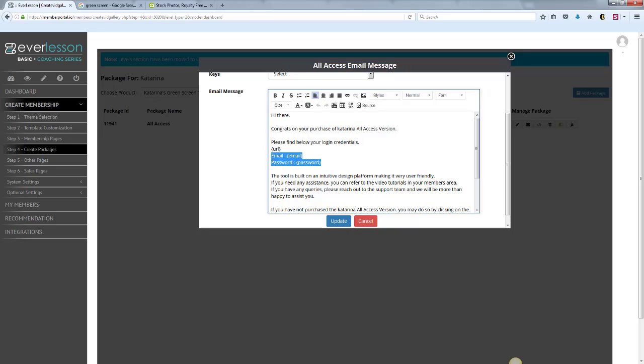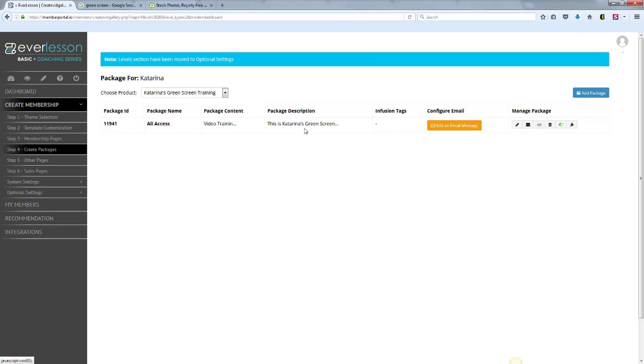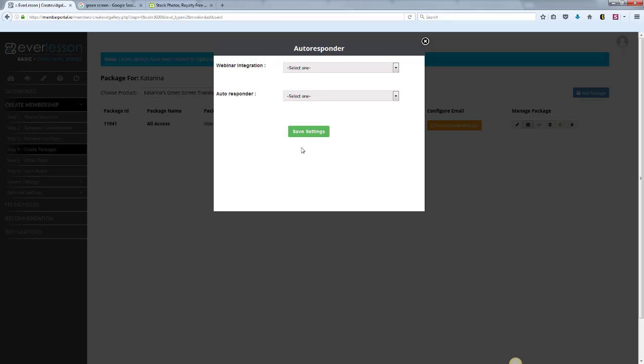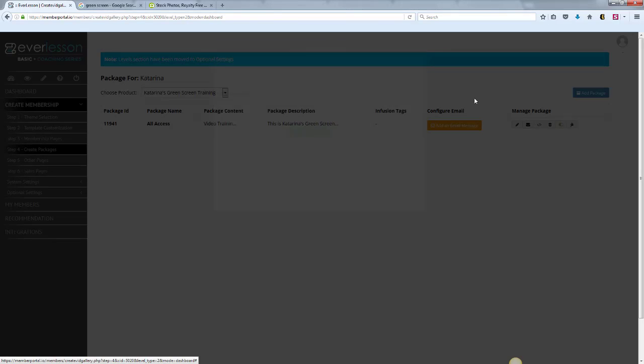This is all dynamic information. It's gonna be automatically pulled in for you. This is where you can go ahead and edit that package. This is where you can link your autoresponder that you have set. Okay, you don't have to mess with form code or anything. We're gonna do all that for you.